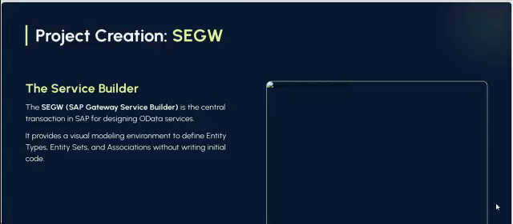Creating a project follows a clear four-step workflow. First, initialization. You start by creating a project in SEGW with a unique name. Model. You define your entity types and their properties. Generate. You trigger the system to create the necessary runtime artifacts, specifically the MPC and DPC classes. Register. Finally, you activate the service in the gateway system to make it accessible. These are the four steps.